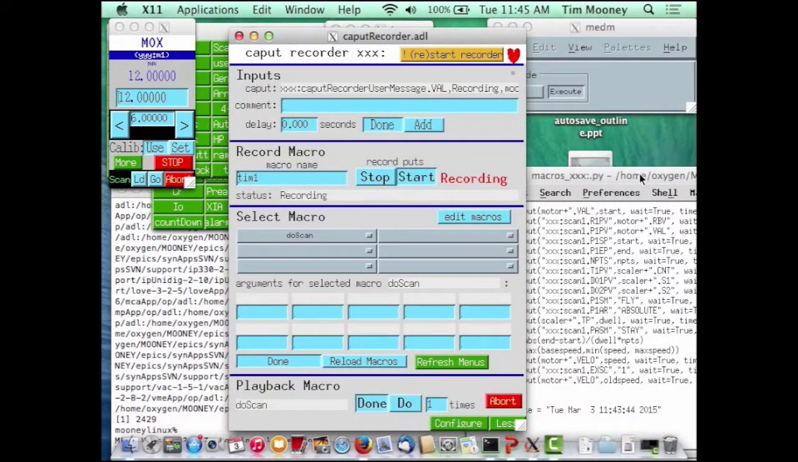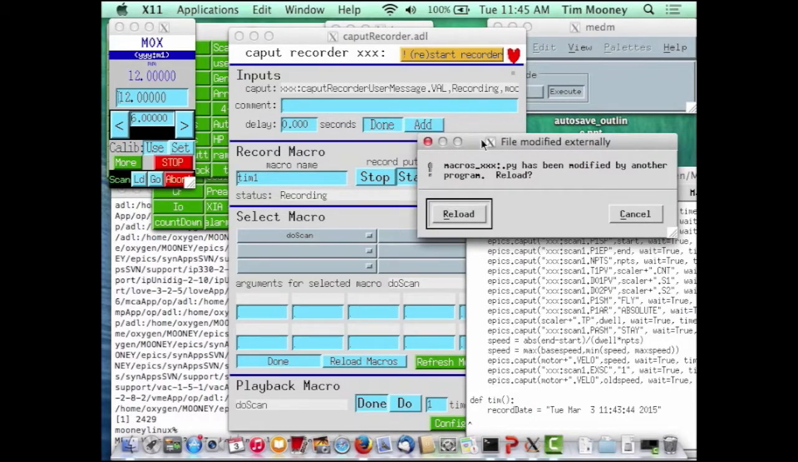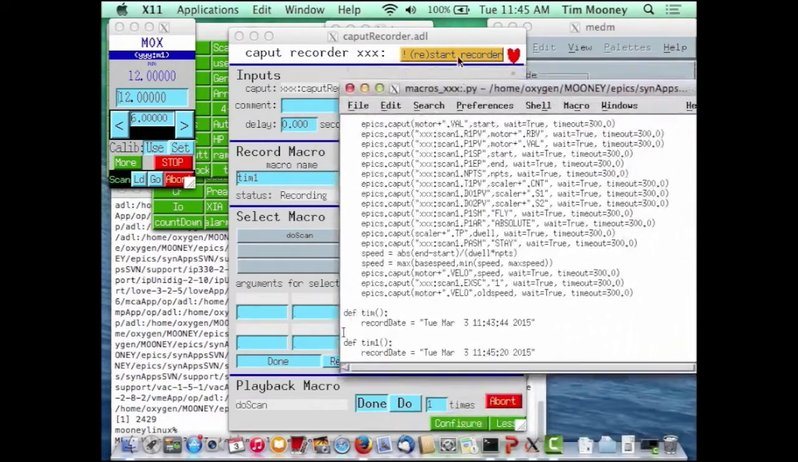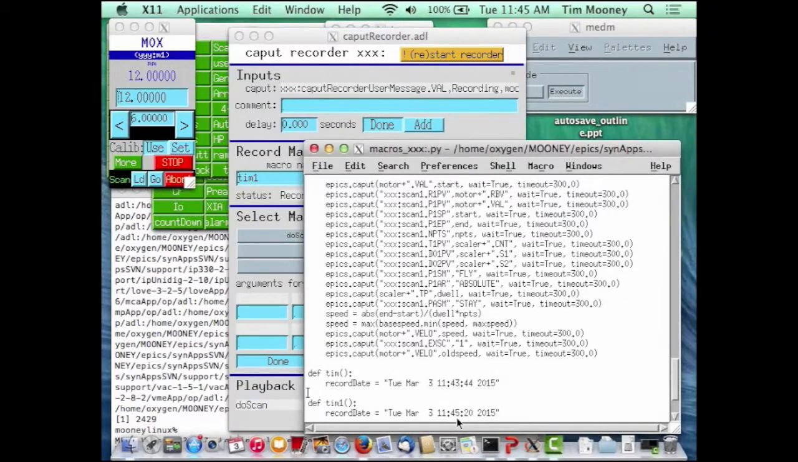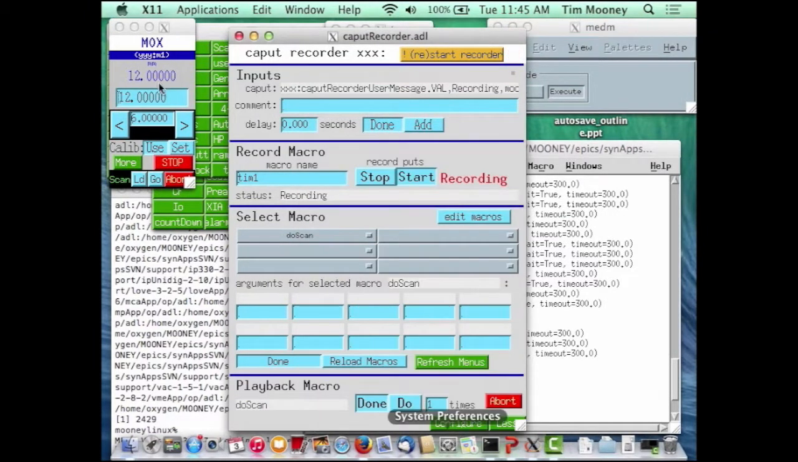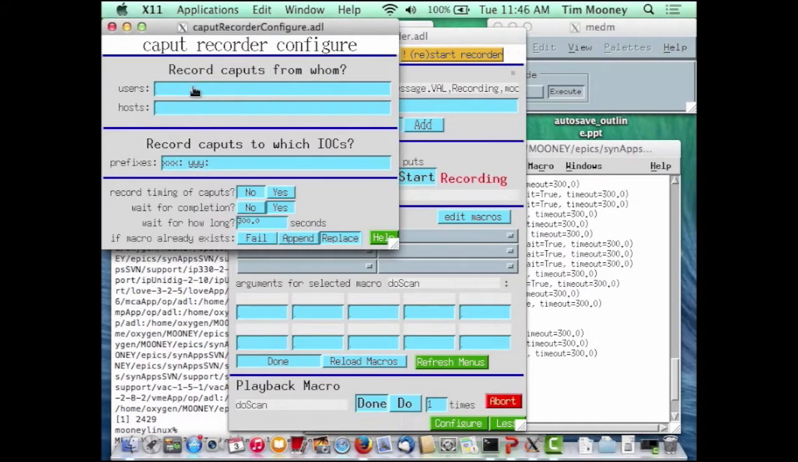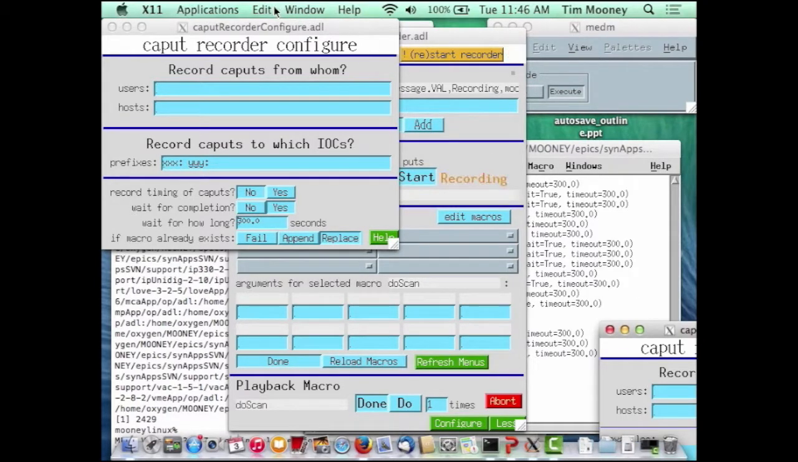So where is that? Oh, here's the macros. I'm not excluding anything now. Let me show you the config again. So for users, I'm allowing everybody, and for hosts, I'm allowing everybody. And if I wanted to exclude VW5, it would be minus VW5 here in users, right? Minus to say no. Let me show the help screen.